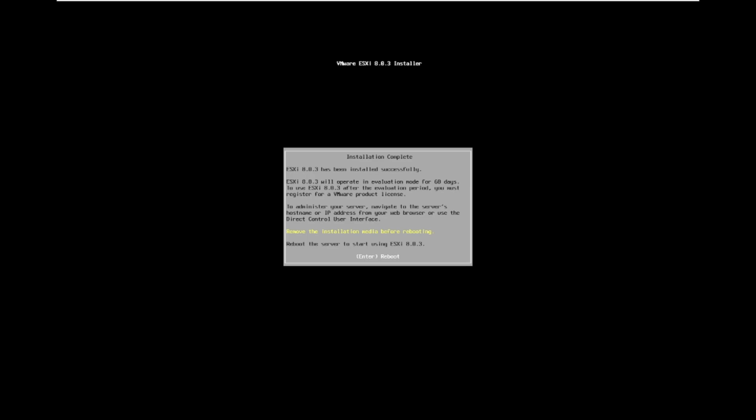Now it is asking me to confirm installation. Escape to cancel, F9 to go back, and F11 to install. So we will press F11 to continue the installation. Now see how fast the installation is. Installation progress 32%, 35%. Because it is a lightweight hypervisor, the installation is very fast. ESXi 8.0.3 has been installed successfully. Remove the installation media before rebooting.